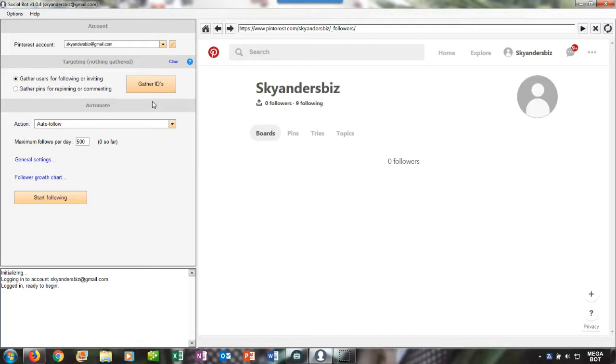If you choose gather users for following or inviting, then the actions you'll be able to use are auto-follow, auto-unfollow, and auto-invite. You will need at least one Pinterest board to use auto invite. If you use this action, SocialBot will convert your board to a group board. Then you can auto invite people to join and post to your board. This is a great way to rapidly increase your traffic by connecting with Pinterest influencers and establishing relationships with potential customers. Plus, other people will contribute to your board for you, so you get more content and exposure for free.